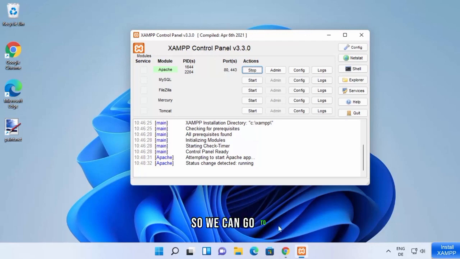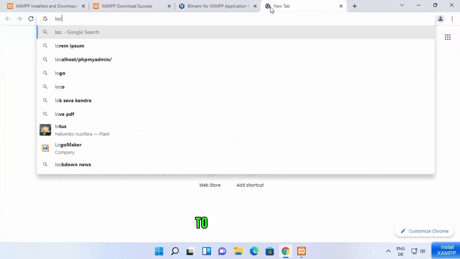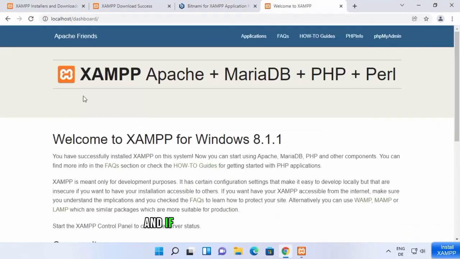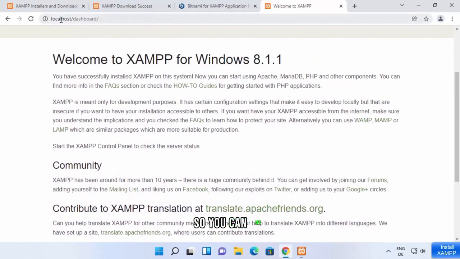So we can go to our browser, and then here I can just write localhost and press enter. If you see this kind of window, that means the Apache server is running successfully on your Windows 11 operating system and it's working fine. You can see I have opened the localhost on which the Apache server is running, and it has opened the dashboard of the Apache server. So everything is working fine for the Apache server.